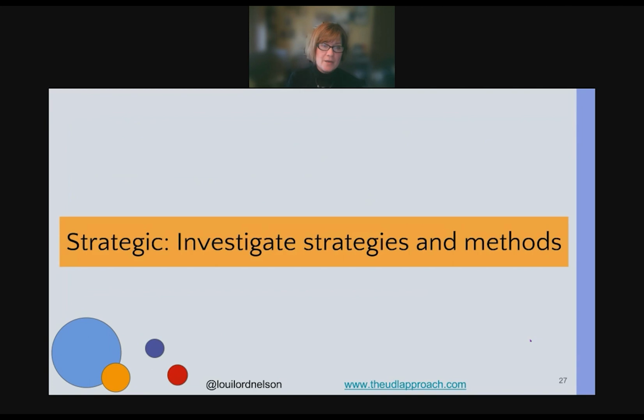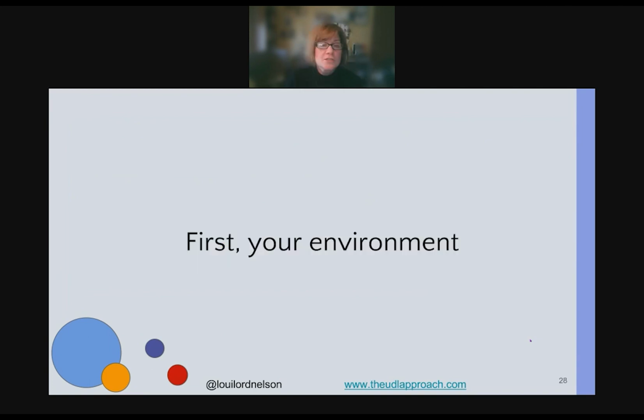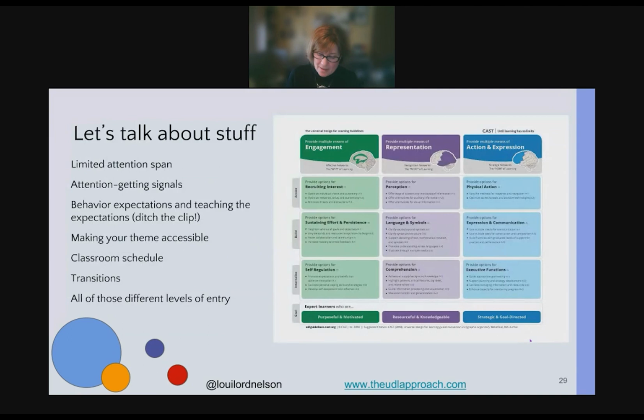Okay, so let's look at investigating some strategies and methods. Like I talked about first, we're going to talk about your environment. I'm going to do just a real quick talk through on a few of these things. We know that our young learners, many of them come with a limited attention span. Some of that is age related. Some of that is environment related. So whether or not people want to point to technology or whatever it is, we just know that they come with a limited attention span.